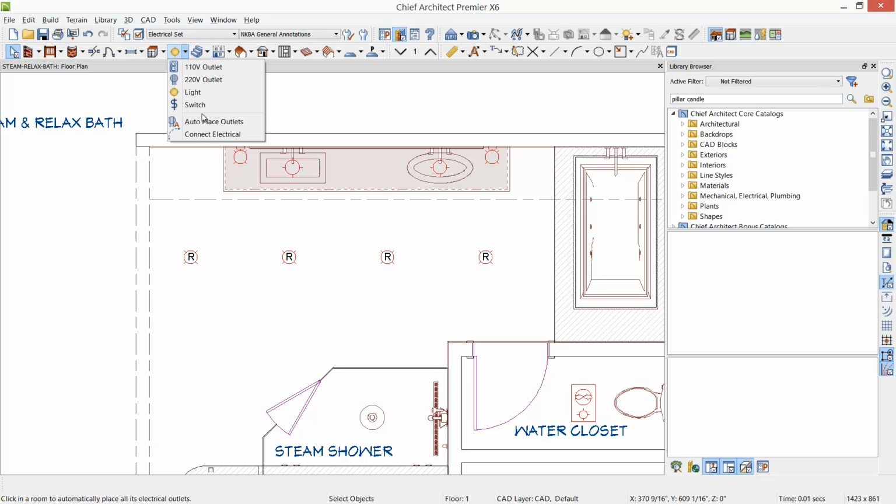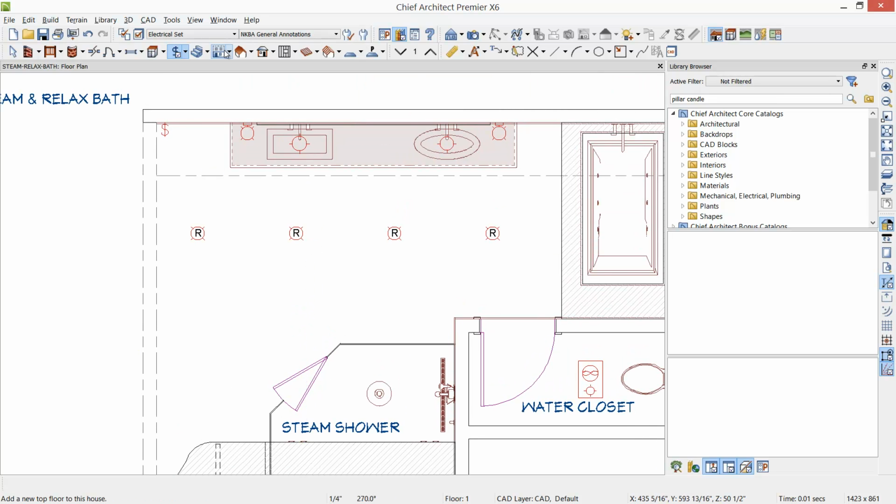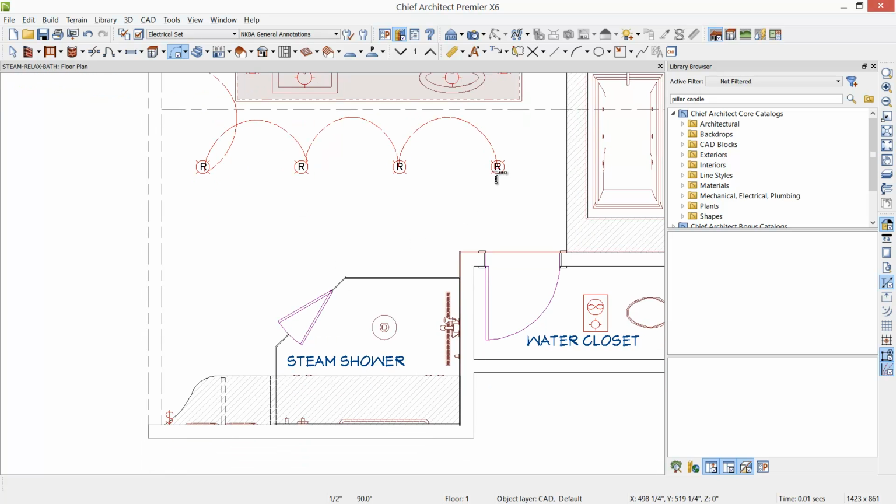Now in the electrical, I'm going to choose a switch. I'm going to put a switch on the wall here, and I'm going to come down and put a switch over here on the wall. With the circuit tool, I'm going to come in and connect these elements. Just click and drag and place it on the last switch here.